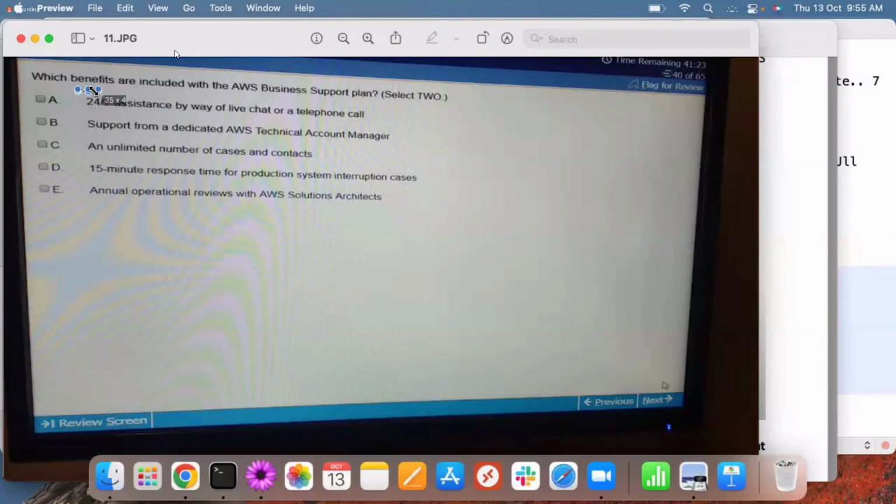A and C, 24/7 assistance, unlimited number of cases and contacts. Any user can raise a number of tickets. So A and C.